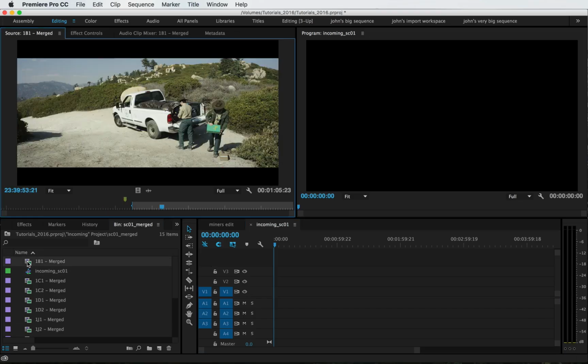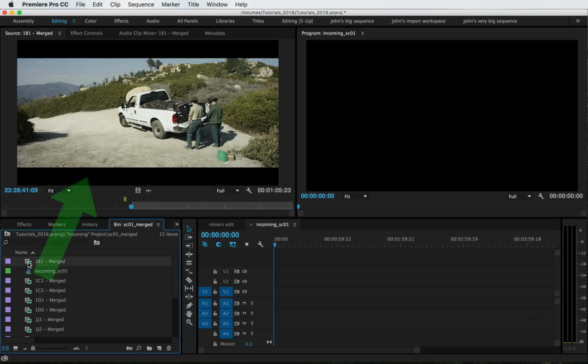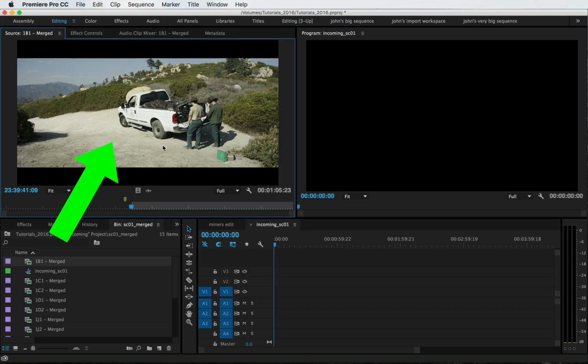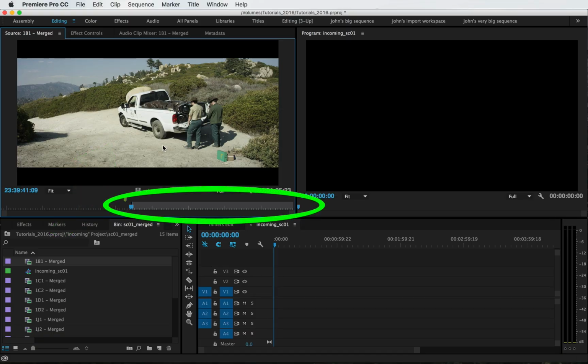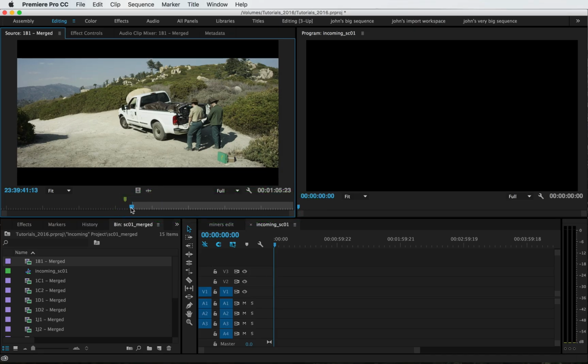So double-clicking on a clip, sending it up here to the source window, choosing our in and out points, kind of sort of the way that we think the final version is going to be, but don't get too hung up with that. But let's say that that's what we want. We want to start with the master, and then we can bring this down in several ways.